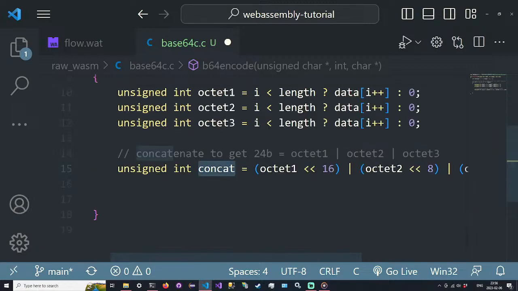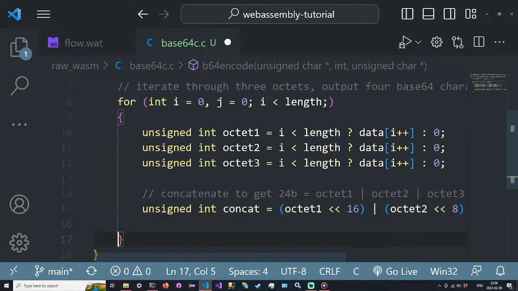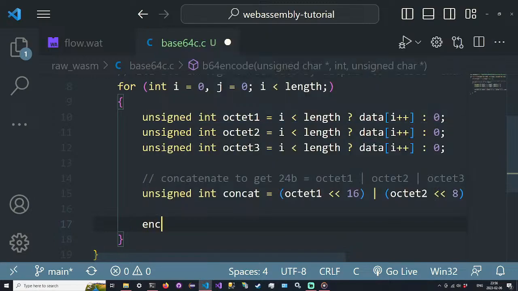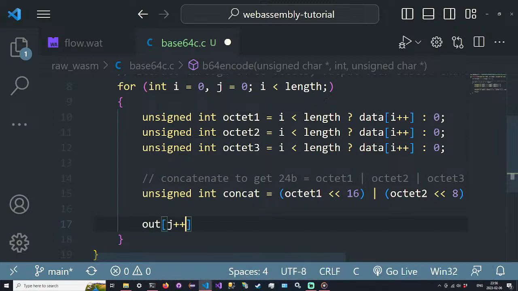Now we need to take 6-bit groups at a time and output 4 characters. So we're going to access our output array, which is an unsigned type as well, and set our characters as needed. I'm looking at a reference I found online. We say out at j++, because j is our cursor in the output, equal to 6 bits from this. To take 6 bits, we essentially want to get the most significant 6 bits.